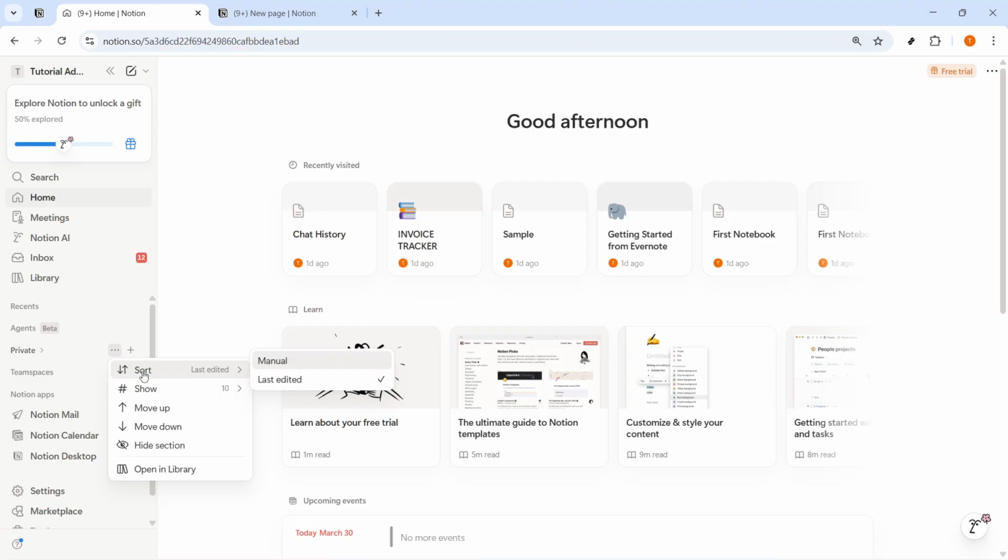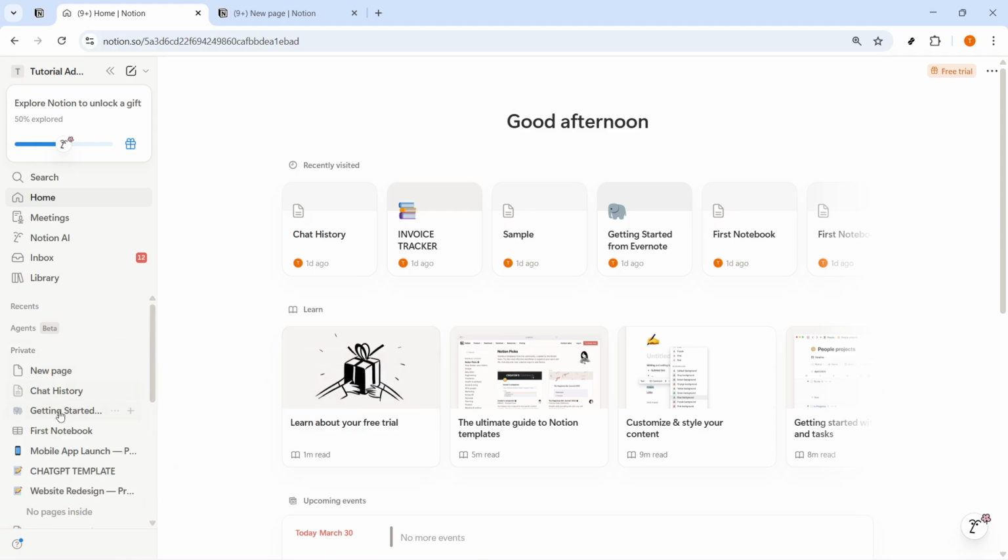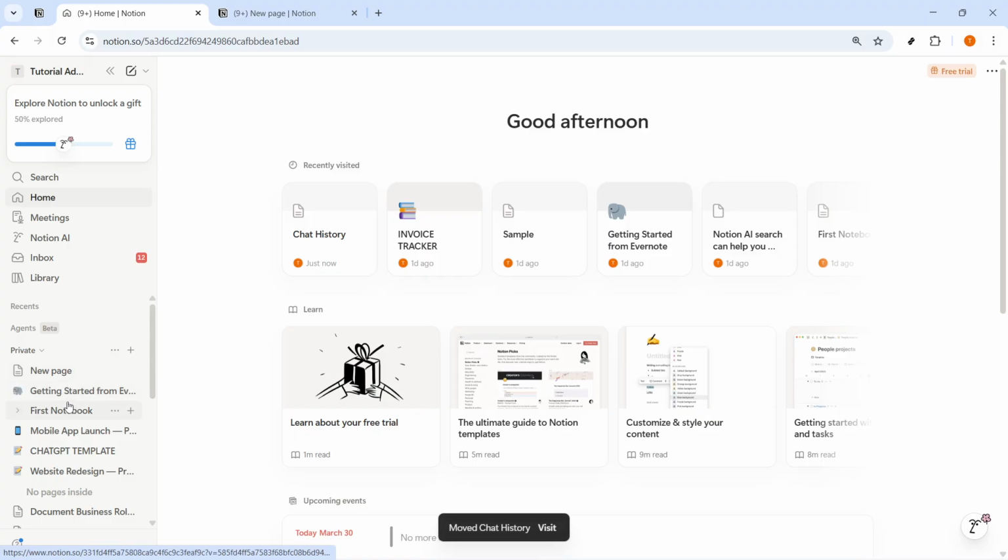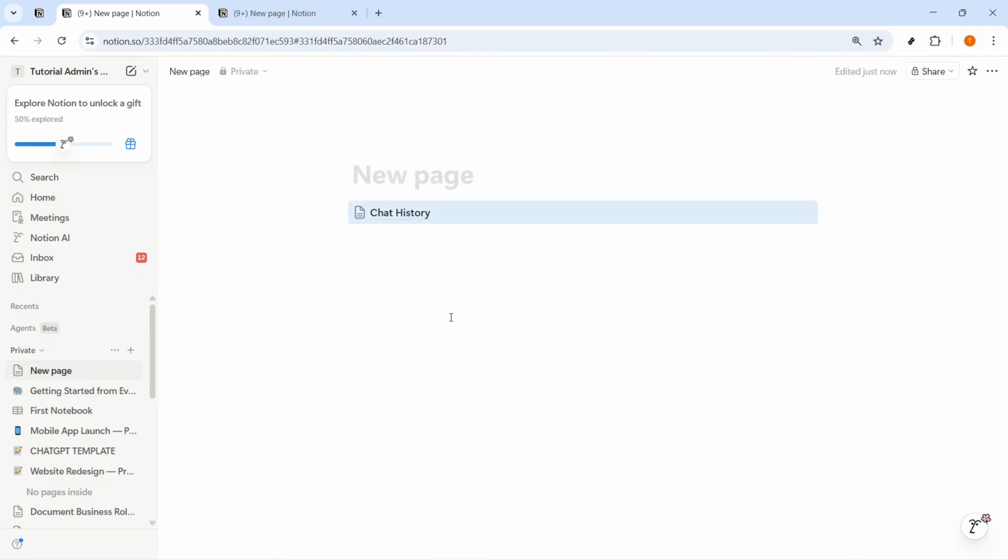In the menu, choose Sort, then select Manual. This part is important because manual sorting turns off automatic ordering and lets you arrange pages exactly the way you want by dragging and dropping them. Once manual sort is enabled, click and hold any page title inside that section. Keep holding, then drag a page up or down in the list. As you move it, Notion will show you where it will land. Release the mouse when the page is in the position you want. Do this slowly the first few times so you can clearly see the placement indicator.